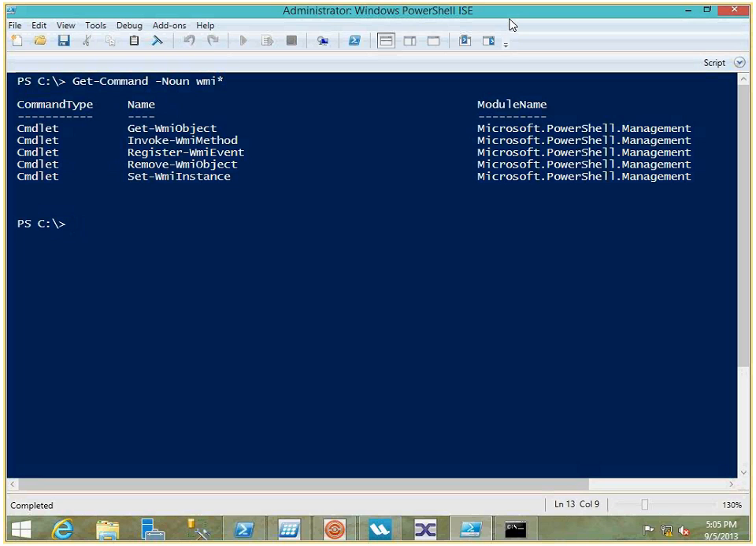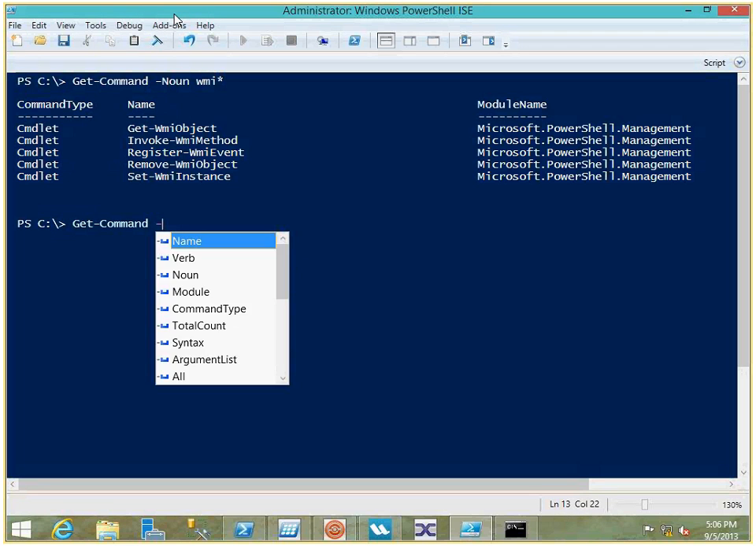And of course in newer operating systems, the firewall actually blocks DCOM. So with the newer operating systems, that's one of the things the CIM cmdlets are really good about: they default to using WSMan, or PowerShell remoting. You can also use DCOM with Get-CimInstance, which is basically the newer version of Get-WmiObject. So I want to show you the CIM cmdlets as well. There are more cmdlets in the CIM module.